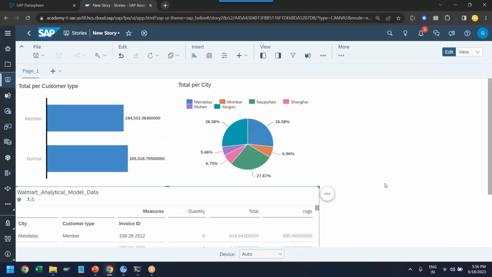Cool. So that is exactly how we can integrate and consume the SAP Datasphere data directly in Analytics Cloud or any other reporting tools.